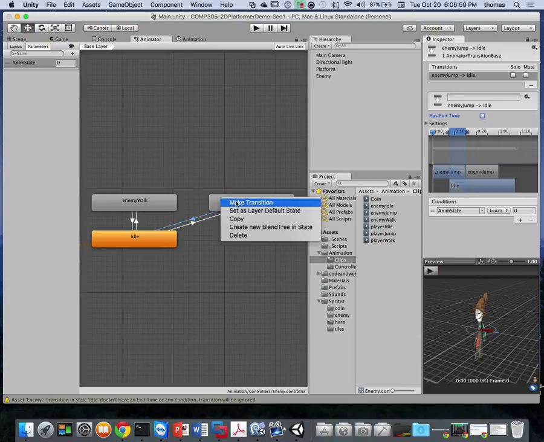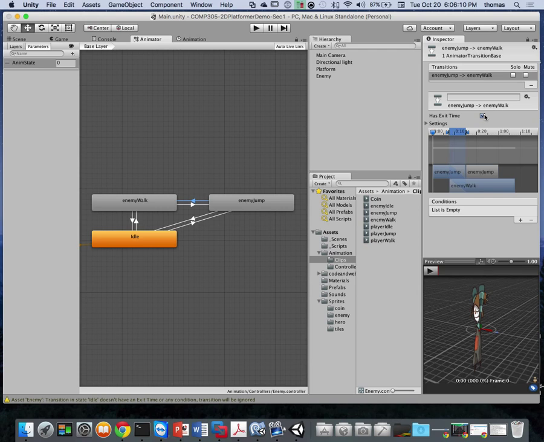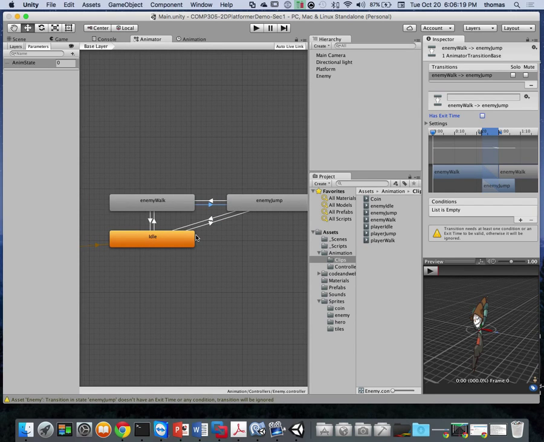I can also move from enemy jump to walk, and I can also move from walk back to jump, if I need to. Same as the player. And I'll get rid of these checkboxes, just so that there's no transition marker. Cool, so I've got my animation states defined.